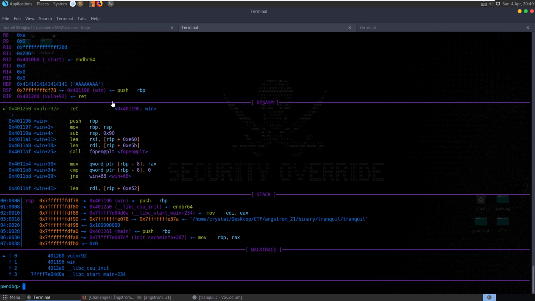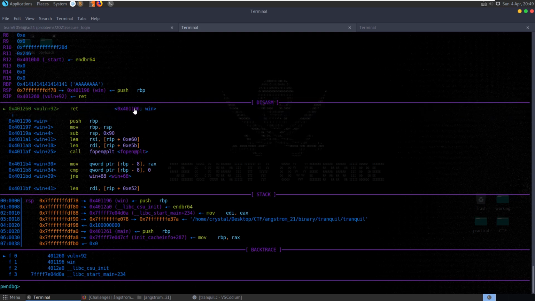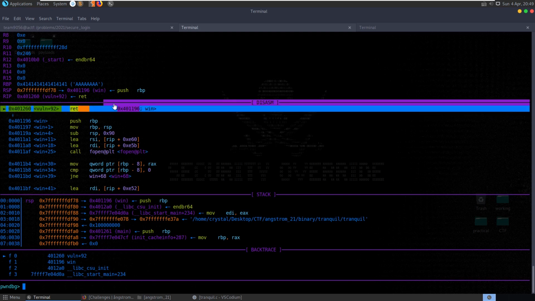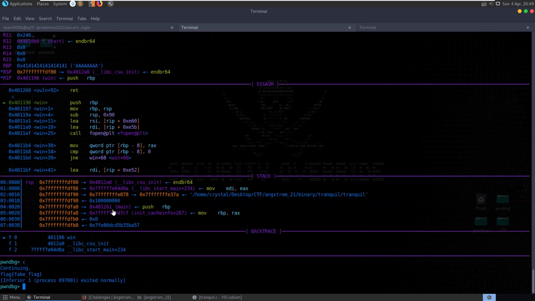It's actually stopped at a breakpoint, and you can see that instead of returning to where it should be returning, it's going to be returning to this 401196 win function. If we hit next, we'll see, yep, that's exactly where it jumps to. We can continue it, and then we'll get our flag here as well.